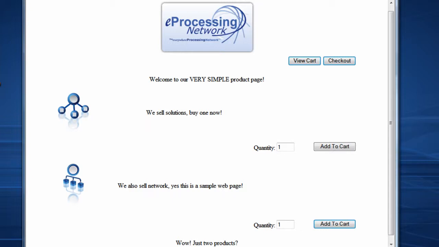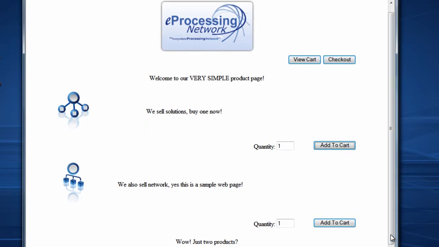You may use the eProcessingNetwork shopping cart to generate simple yet powerful HTML shopping cart pages. If you're familiar with the order form generator, it's a very similar process.